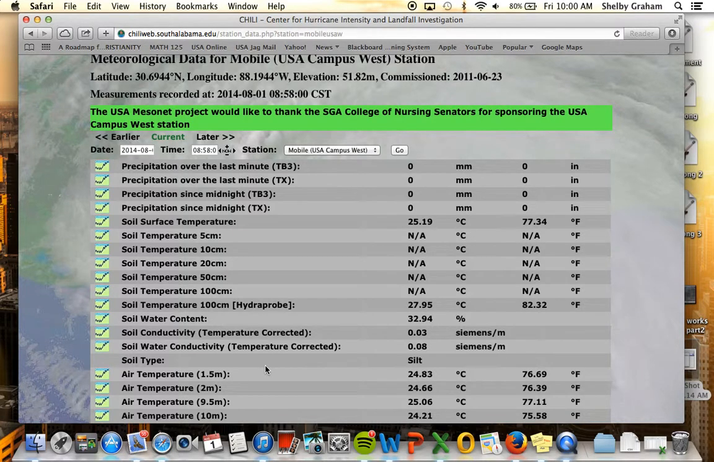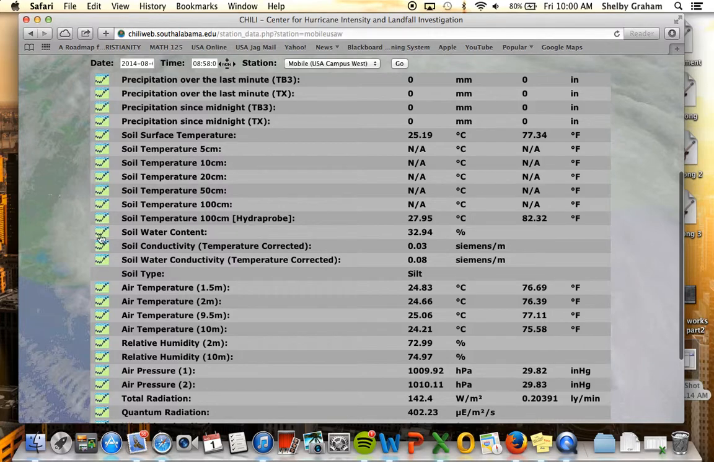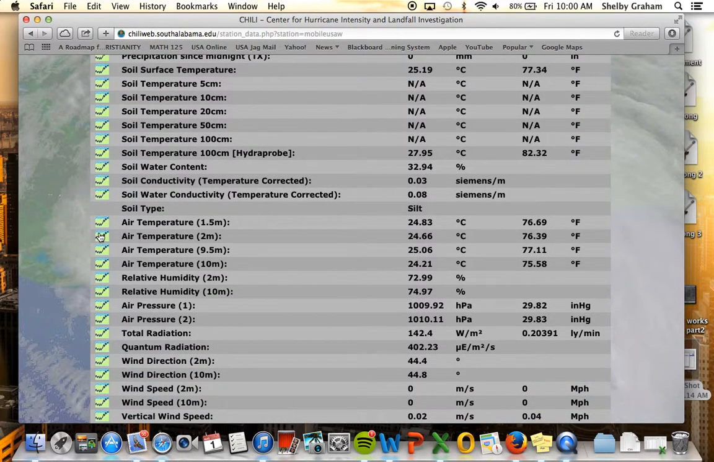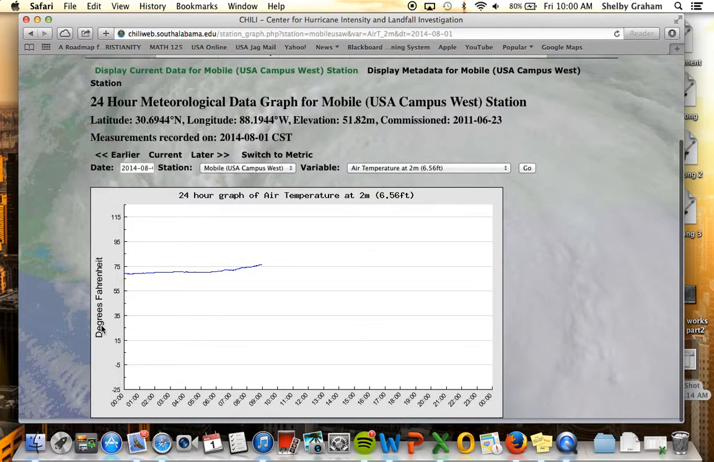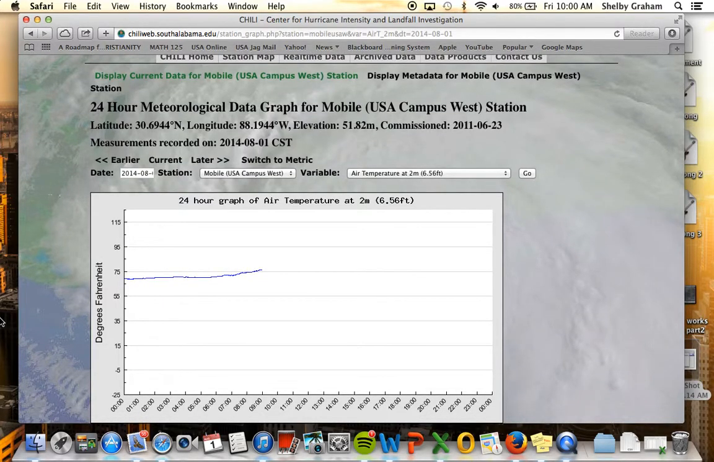Now, if you want to see historic observations, you can click here on the side, and we'll go to the air temperature at 2 meters. And this will give you a 24-hour graph of the air temperature at 2 meters. This is a time series plot, and we'll post a video later to help you understand how to read a time series plot in more detail.